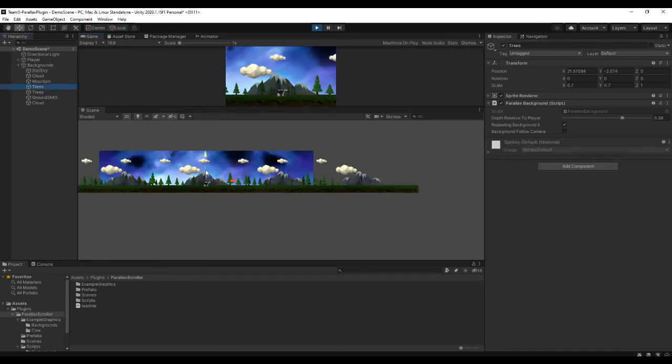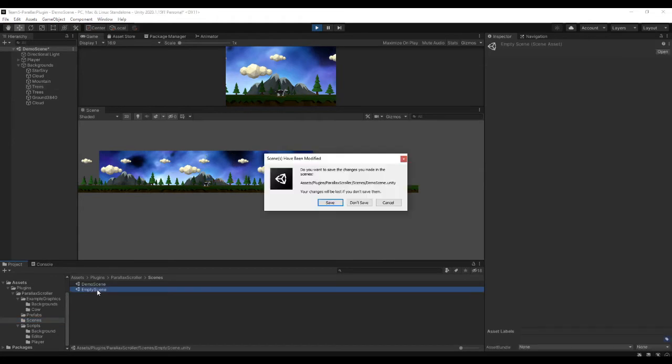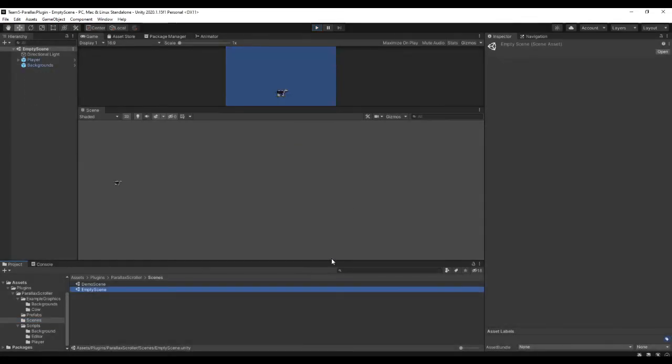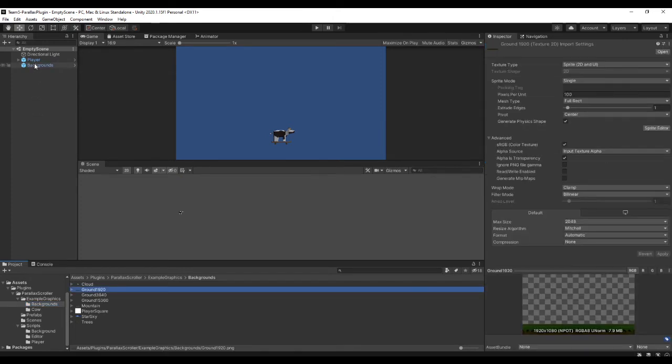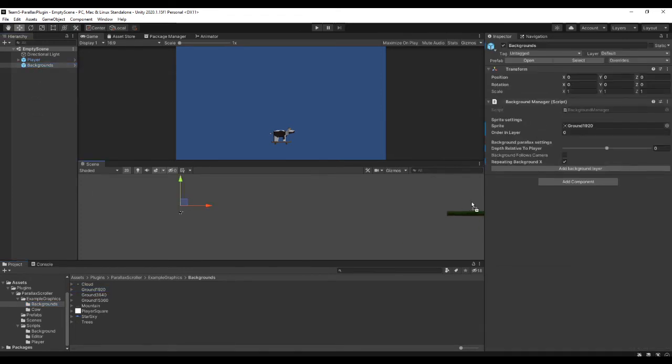Now I'm going to show you how to add new backgrounds. So go to the project, scenes, and open the empty scene. To add a background, you go to the backgrounds object. And here in the inspector, first you have to choose a sprite. So you go to your sprites folder. And in this case, let's start with the ground. So let's take the 1920 ground sprite and drag that to the sprite.